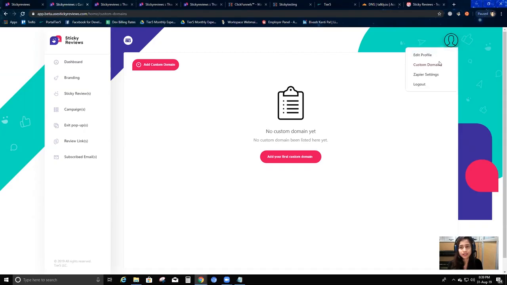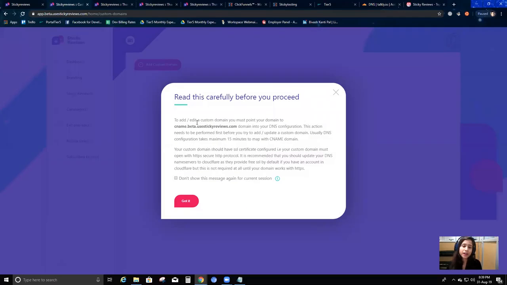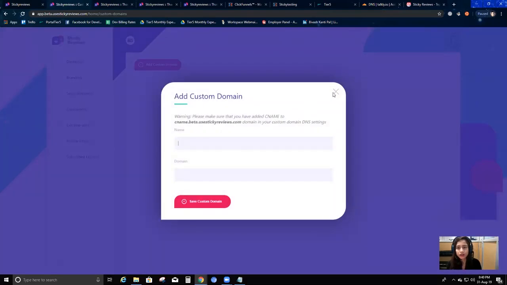Here you can see the profile section, this icon. If you click this icon and you see custom domain, click on this custom domain and you see a button there, add custom domains. I'm just gonna go and do it. Now read this carefully. As I said, right now it's in beta, so I have to point my domain to cname.beta.ustickreviews.com. But when it's going to be live, it's basically going to be cname.ustickreviews.com. So I'm just gonna say, okay, got it.